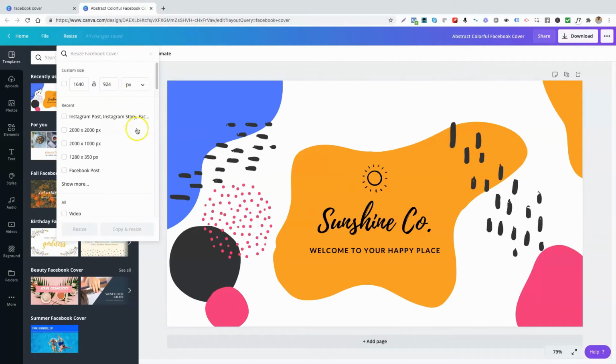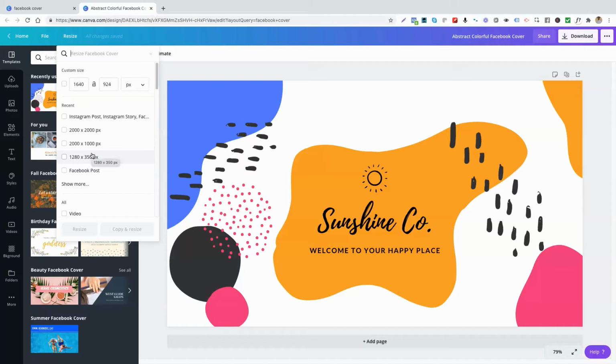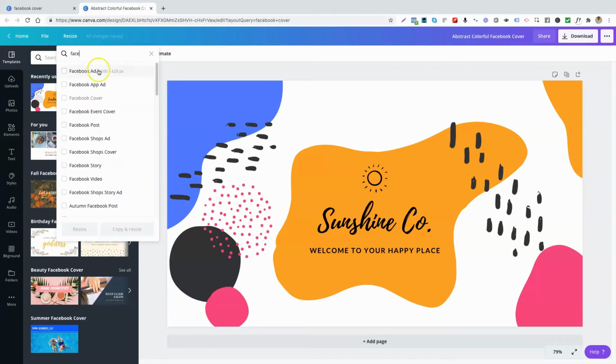So what I'm going to do here is I'm going to go to the resize button, and you can see that there's a custom size here, so I can specify what size I want to resize this graphic, or I can choose which sizes I want to resize to. All right, so what we can do is go in the search bar right here and put Facebook.